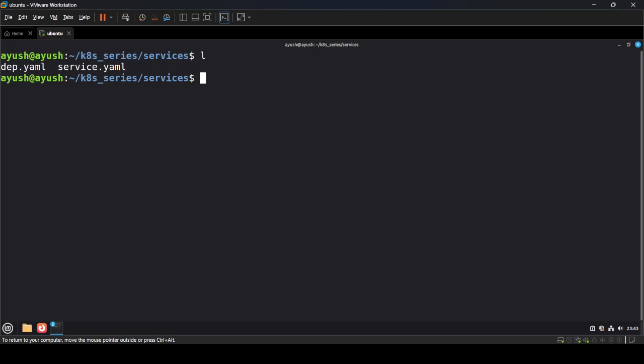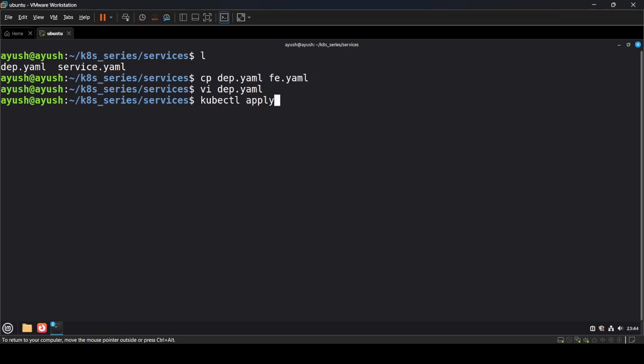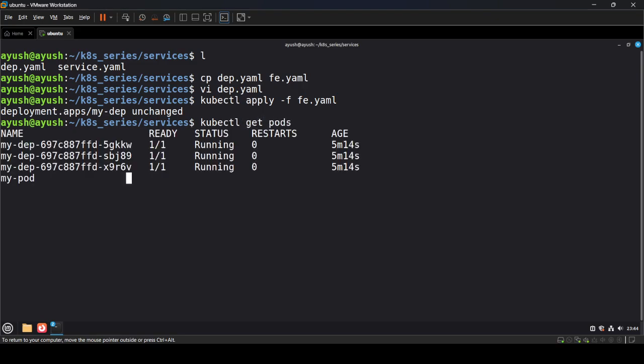So what I will do is that I will just create a copy of this dep.yaml with fe.yaml. In this fe.yaml, I'm just going to change a few things. Instead of my-dep, I will change here to fe, and replicas I will keep as one only, and matchLabels I will change to my-fe, and here also I can change to my-fe, and this image will run the same. That's not a problem. So I will just create this particular fe.yaml, and let me do the kubectl get pods.